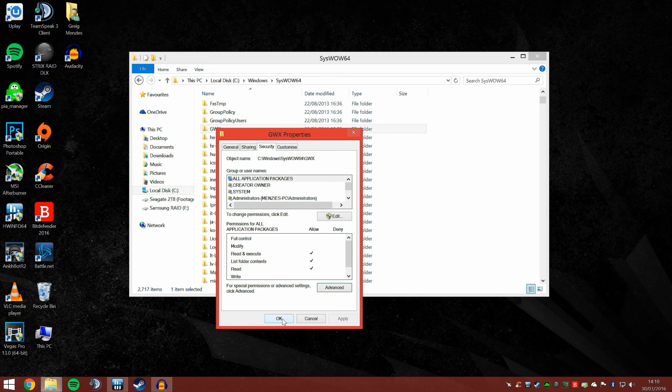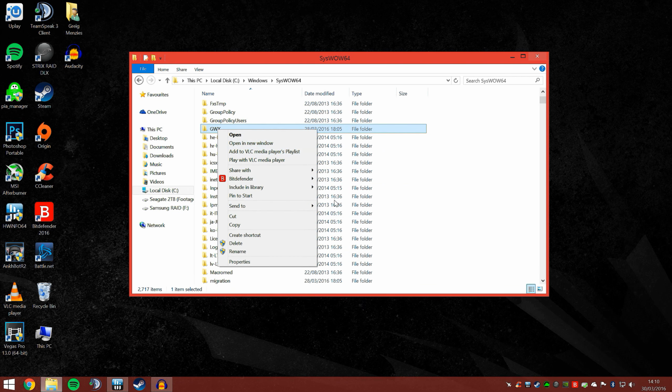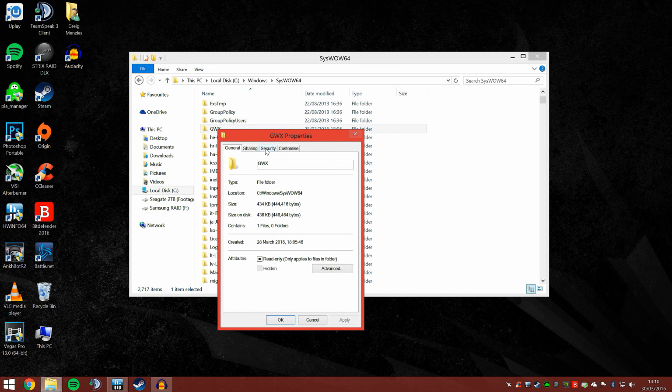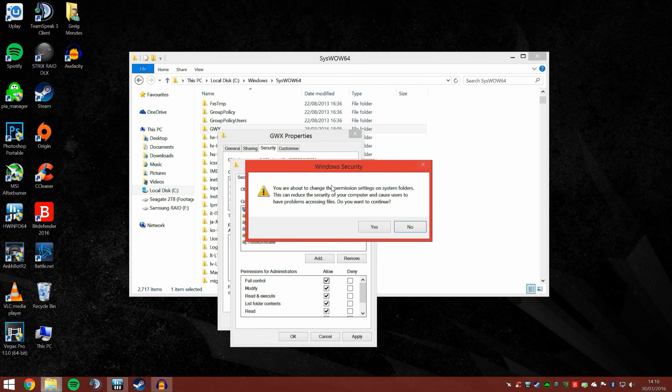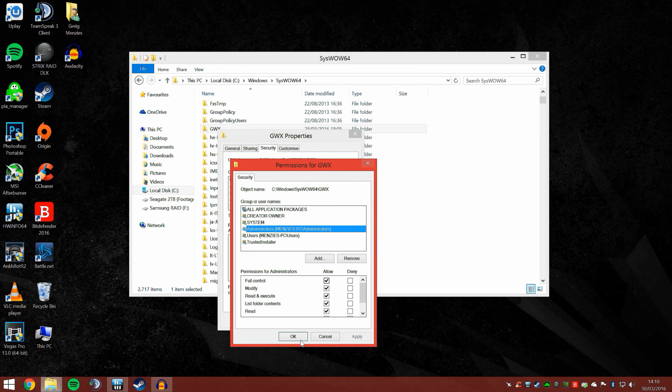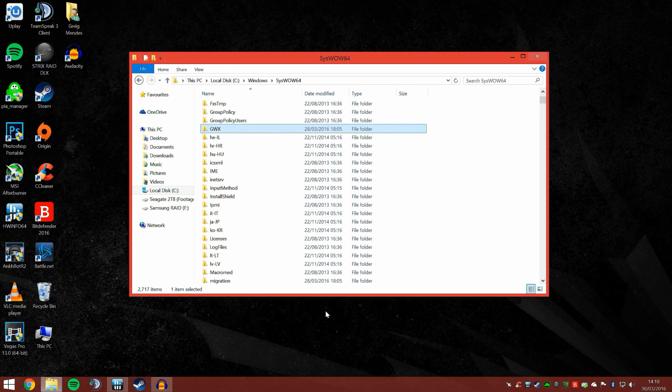Click OK again. Click OK again, because you need to come out of the properties for the changes to take effect. Properties again. Go into Security, Edit, go down to Administrators, and you'll see I don't have any permissions for this one, so I can add full control. That'll give me full control of the folder, so I can do whatever I want with it. You're about to change the permission settings on system folders. This can reduce the security of your computer and cause users to have problems accessing files. Do you want to continue? Yes, I do. Click OK, click OK again, and now you can delete that folder.